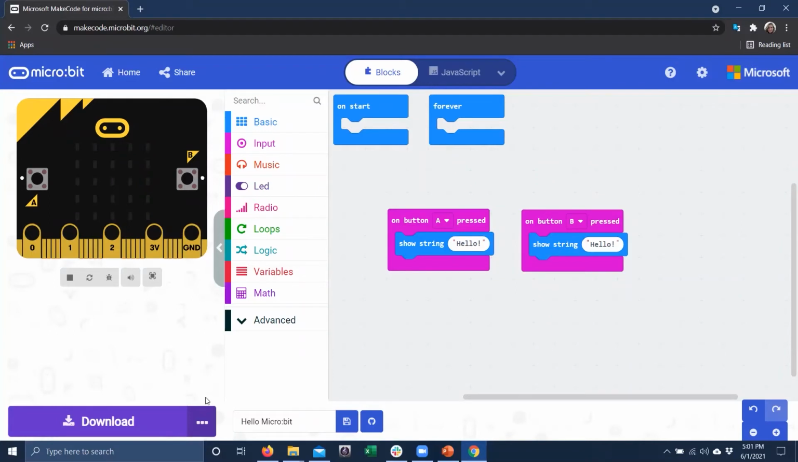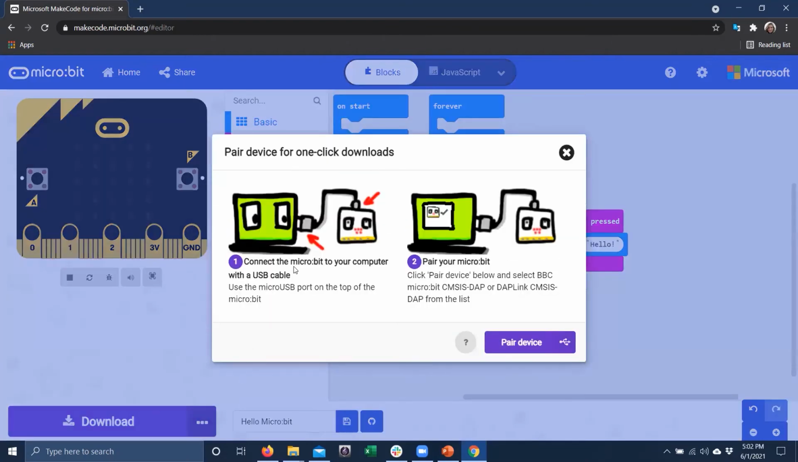If you're using a Chrome browser, there's a really cool shortcut you can use that lets you bypass all of the folder moving. All you have to do is click on these 3 dots next to the download button, and then pair device, and then you can pair your device to the Chrome browser and download your code onto the Microbit with just one click.